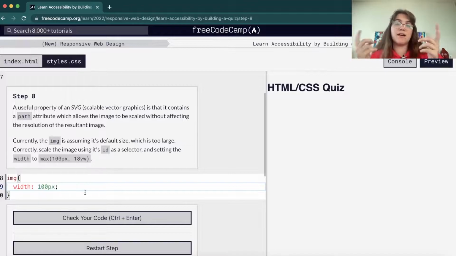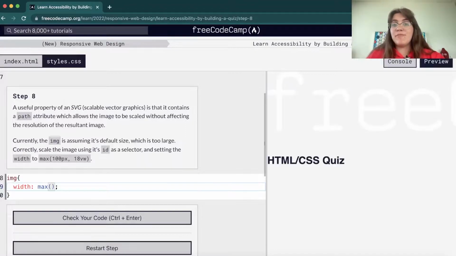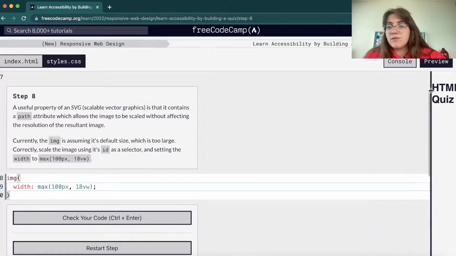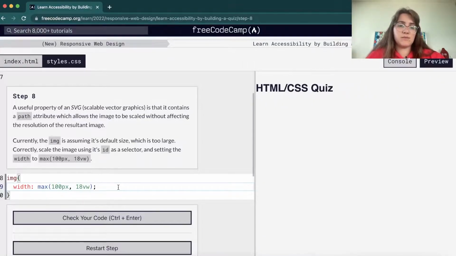VH is basically the 100 VH is 100% of the total width, and 18 VW is 18% of the total width. I said VH, but it's VW because of view width, okay? 100 pixels and 18 VW. And basically this is what we have. So if I shrink here, it will change. It's not changing much, but we're kind of setting that we want this width, okay?